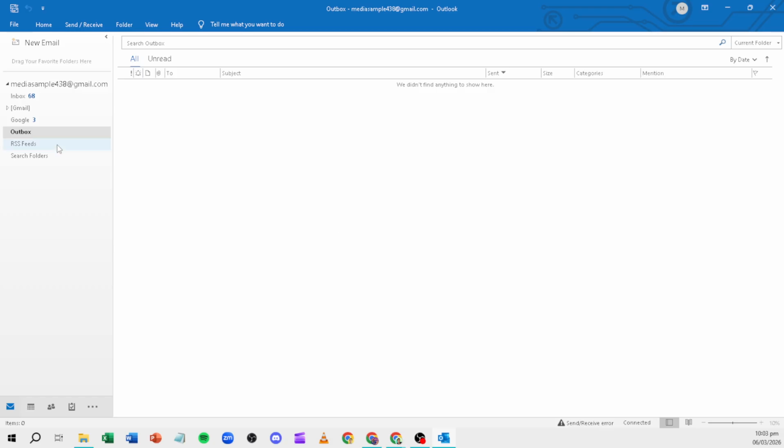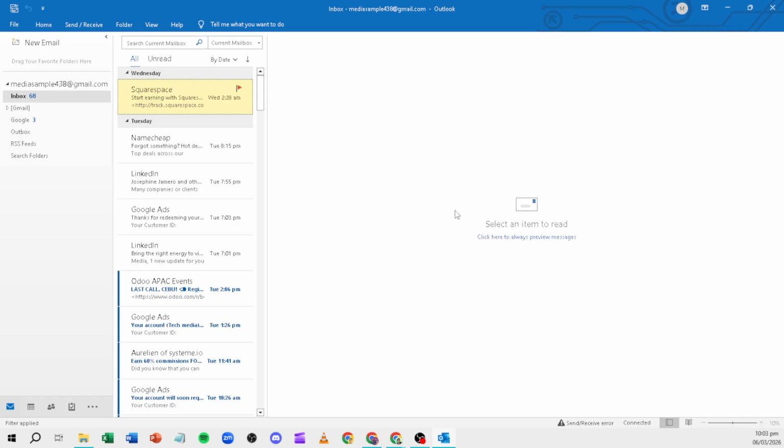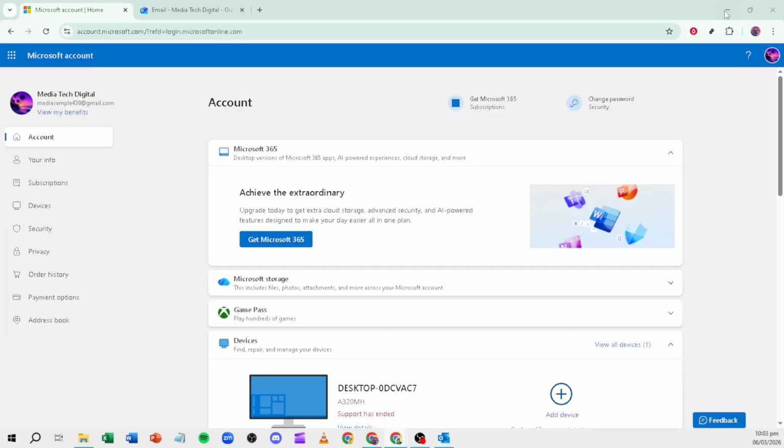Go to Settings, then Mail, then Rules. Look for any rules that move messages away from your inbox and disable or delete those you don't need. A misplaced rule can quietly file new messages where you won't see them.